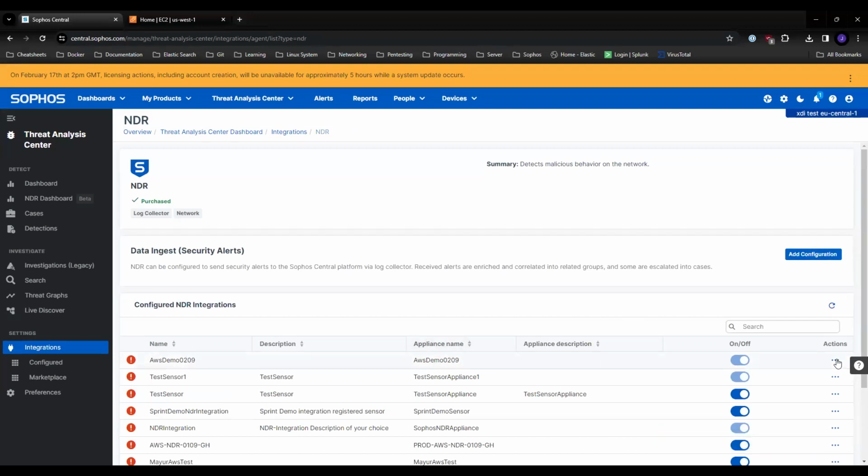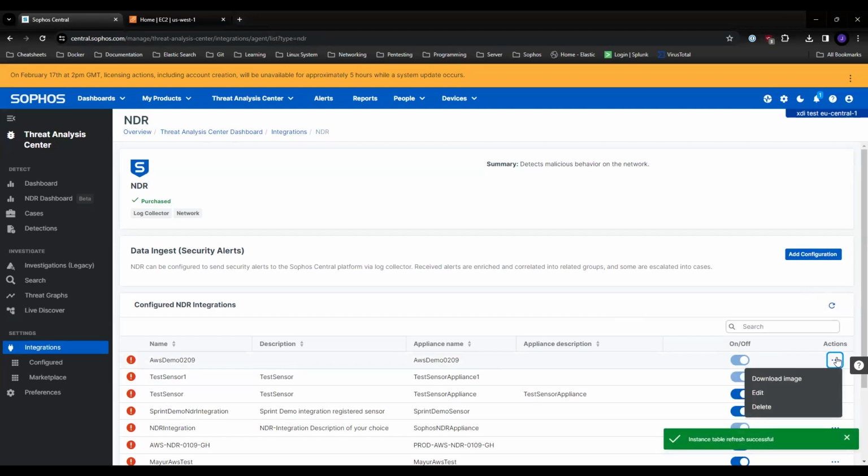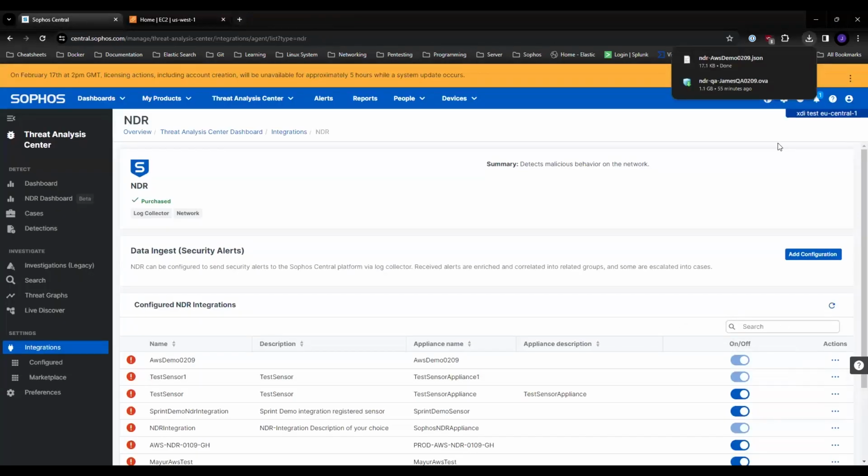And it won't take as long as it does with the virtual images, but it will be grayed out at first. You want to do a refresh like I just did. And once the download image becomes available, select that. And it's going to download a JSON file. And this JSON file is a CloudFormation template that has all of the information required to set up your NDR sensor in AWS.